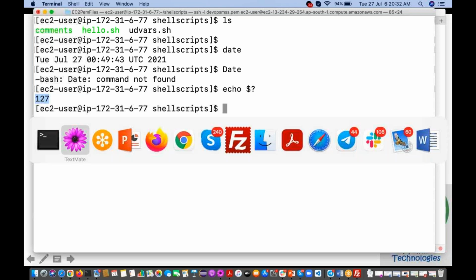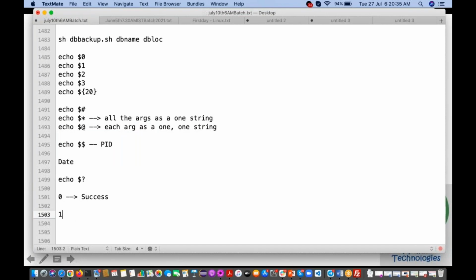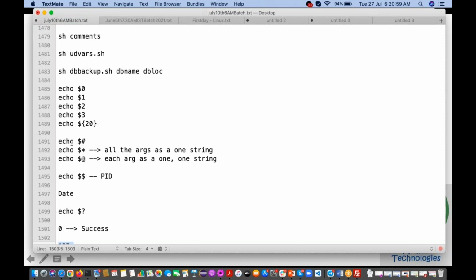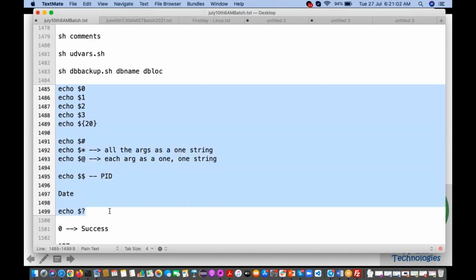127 means standard error code for command not found. Right, so 0 means success. Other than 0, remember, is not success. 127 means command not found. Clear? So these are the symbols we are going to use while writing our shell script.